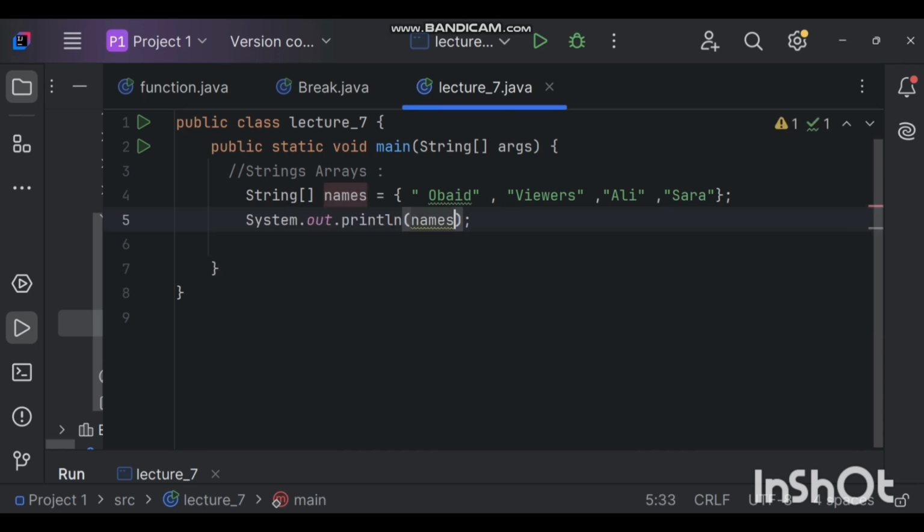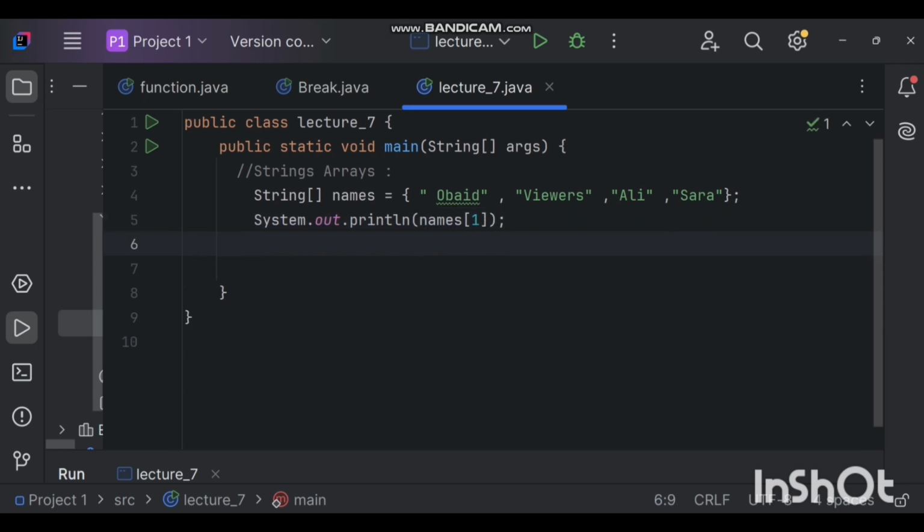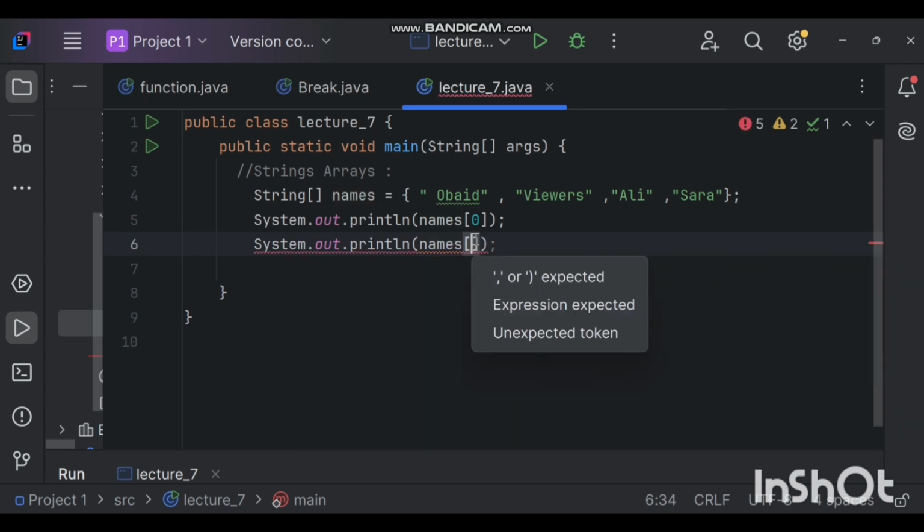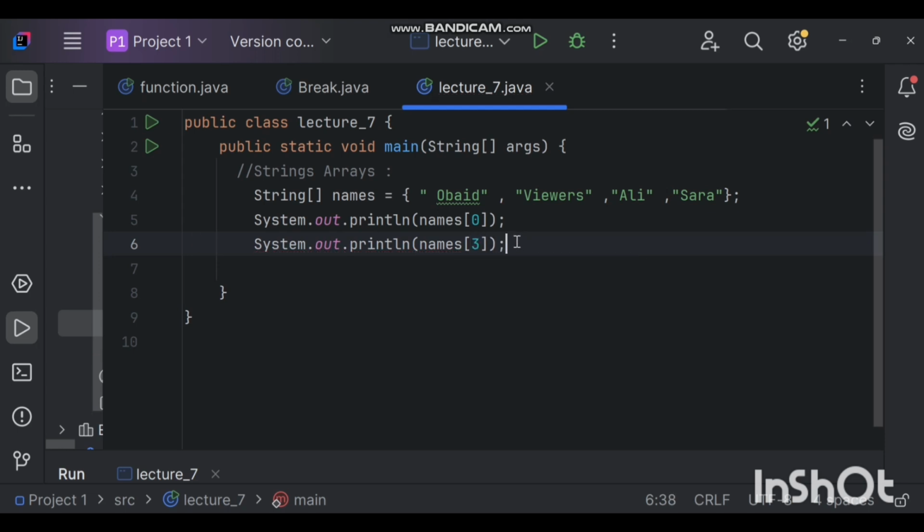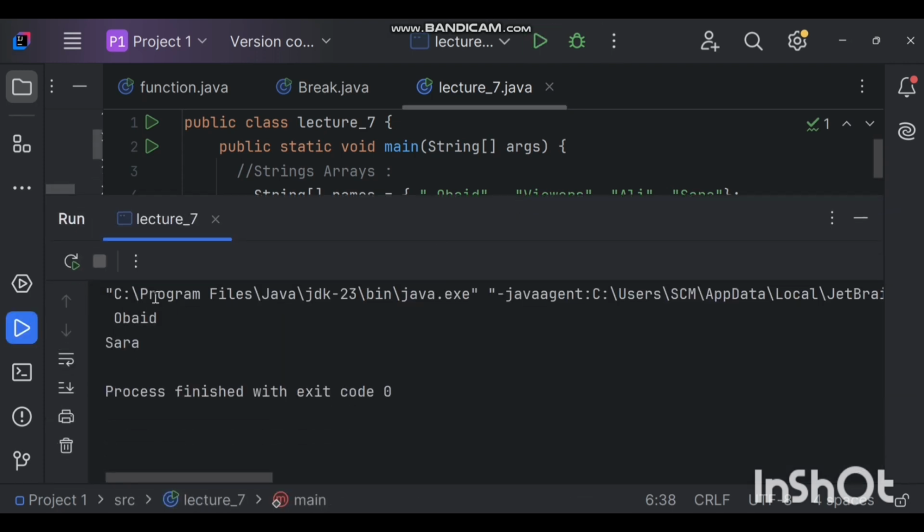Now I want to print these names. Names dot 1, what will it print? The first name. And now let's print the last name. To print the first name, I have again written this falsely. Now what do I have to write in this bracket to print the name Sarah? Definitely I have to write 3 here. Let's run it again. So here we have Obed and Sarah.